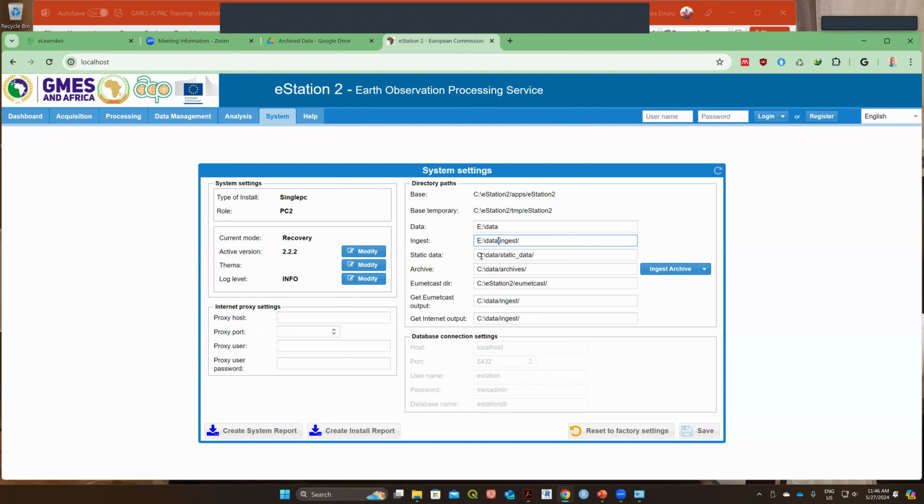So for static data, you simply need to change this to E. And you simply skip the archive. I'm going to explain how the archive works. So for now, let's just keep it as it is. And then the UMEDcast directory.